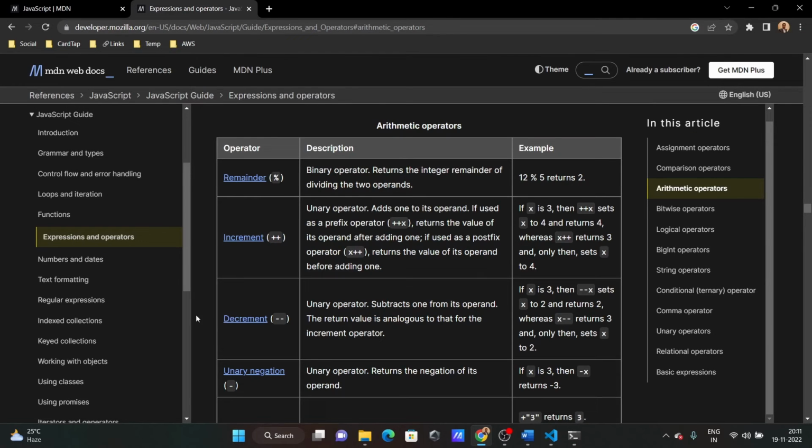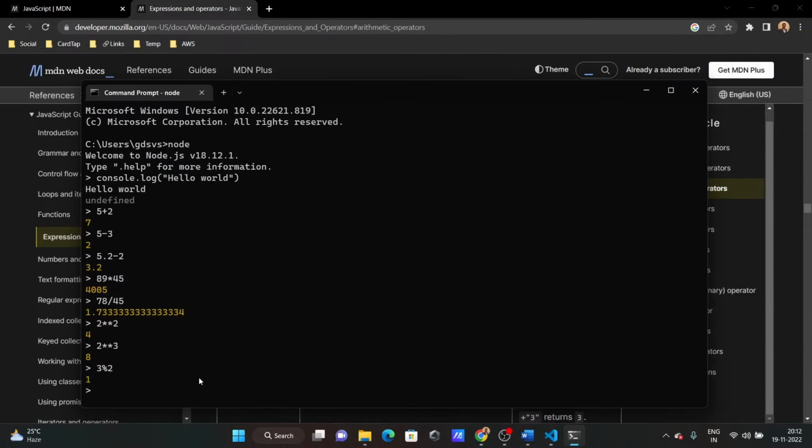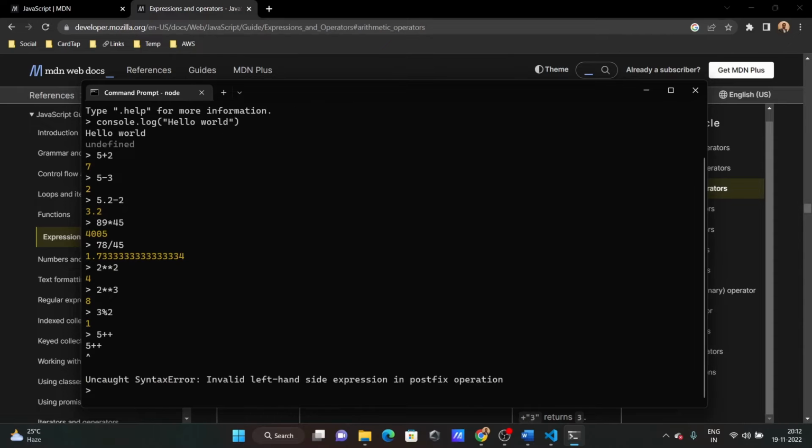Now I'll go to arithmetic operators. We discussed the remainder operator. Now let's discuss increment. If you want to increase a value by 1, then you can use the increment operator. Okay, left-hand side expression in postfix operation.